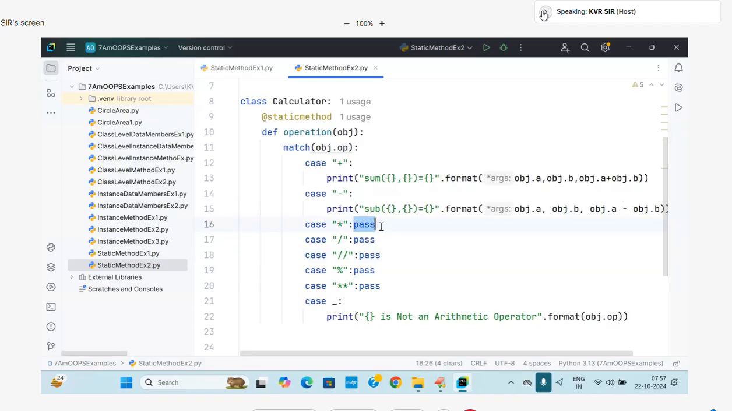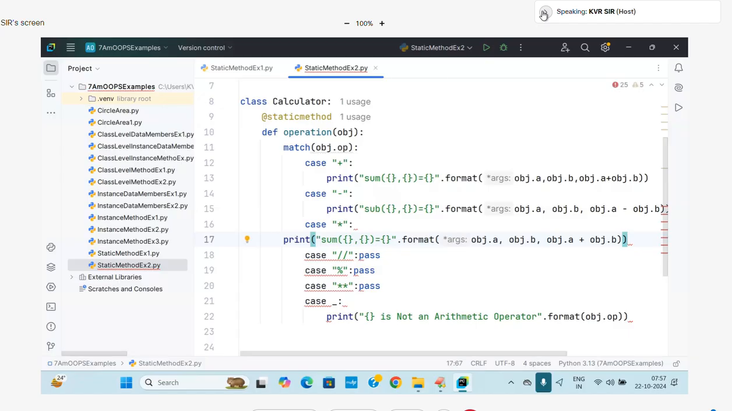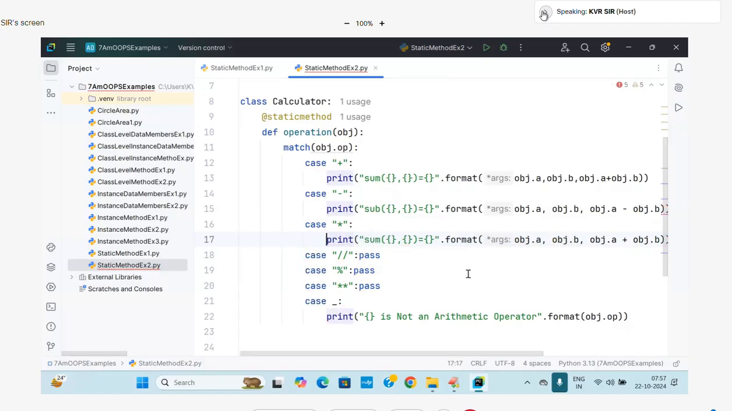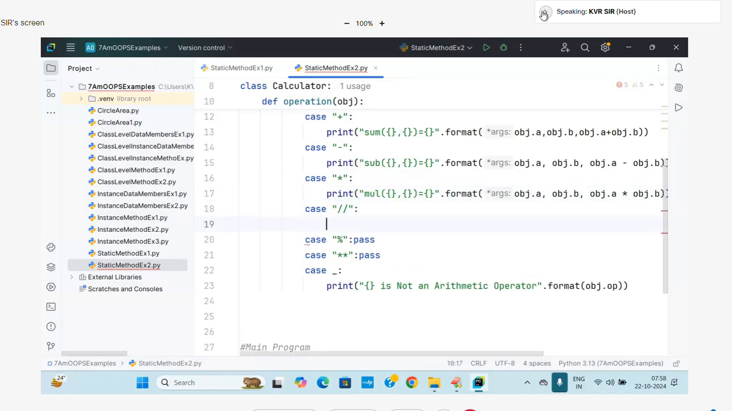Next I'll go for star and slash. There I'm going to write MUL, I'm going to take MUL. There I'm going to write star. Now I'm going to write one more, so there I will write it.